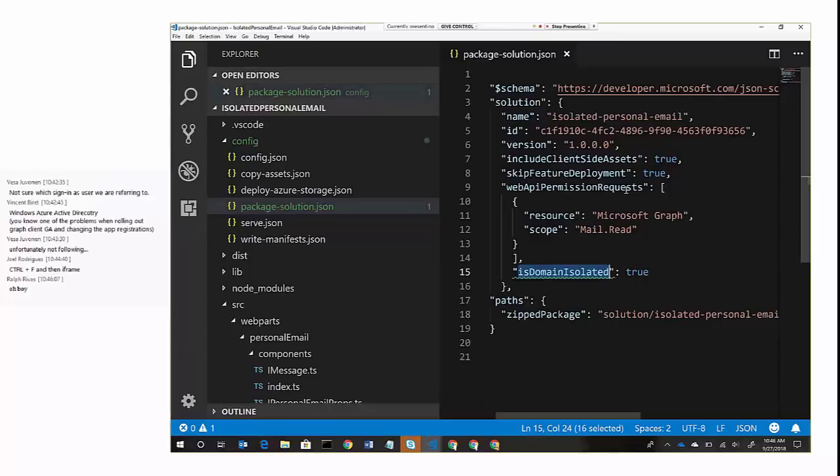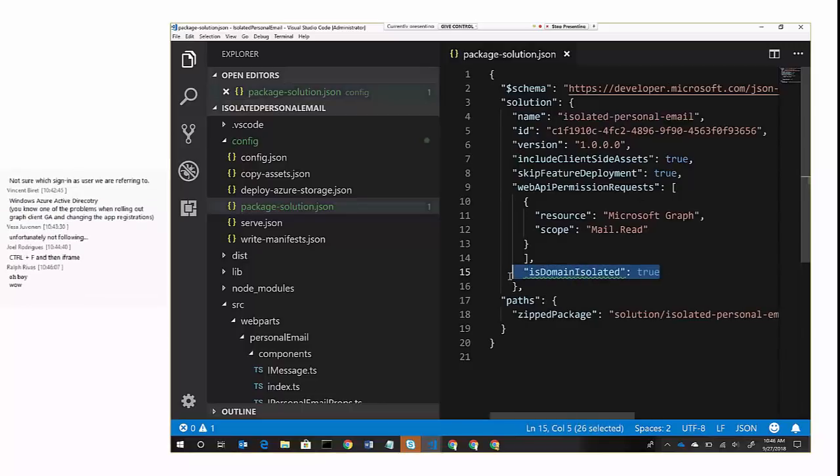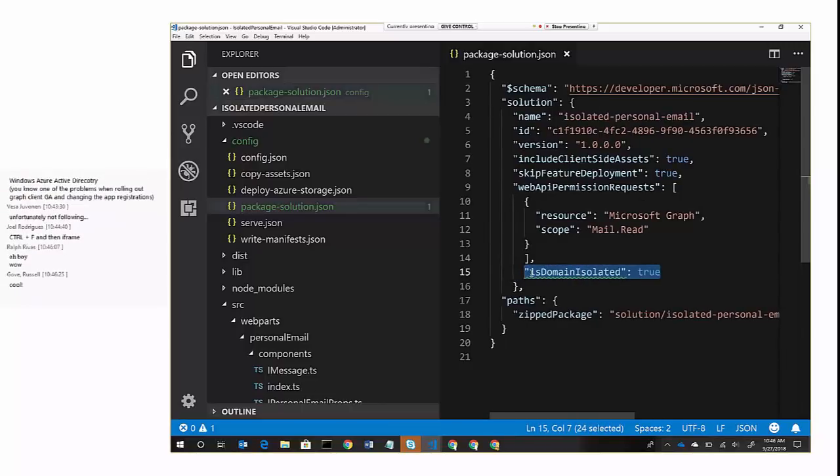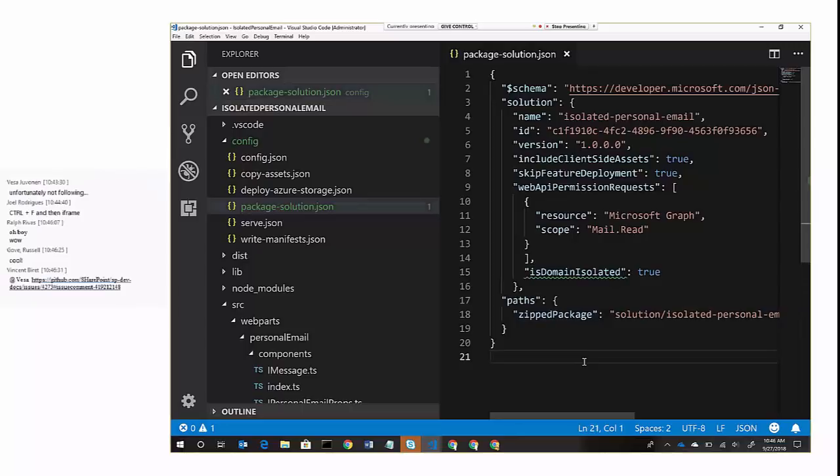So here's the actual change that you need to make to take a standard solution and make it run in a secure domain. We handle the creation of the app. We handle the permissioning of it, all that stuff. All you need to do is add a single entry to your package JSON that says, I would like this solution to be domain isolated. And then at that point in time, all the web parts running from this package will be isolated in their own iframe, which will communicate back and forth with the host page.